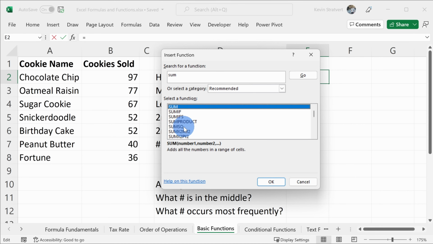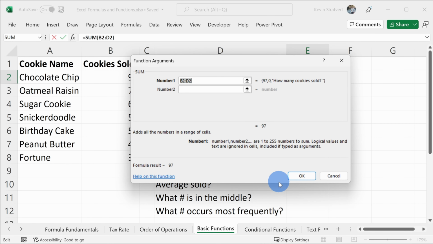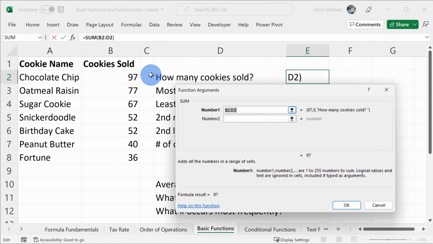There are also some other options, and we'll get into these later, but for now we just want to sum these up. Let's click on OK. Here now it asks me what numbers I want to sum up. I'll move this over just a little bit so we can see the numbers we want to add up. And here it says number 1 and number 2.